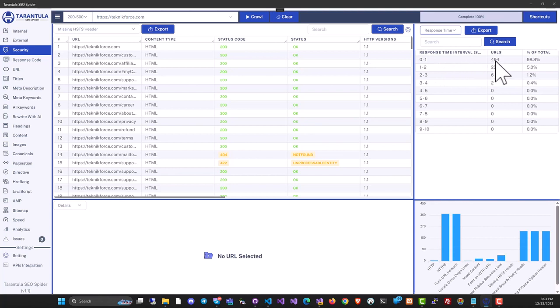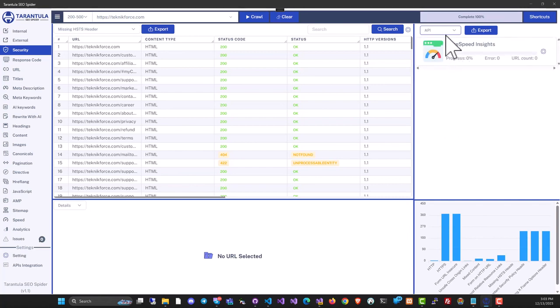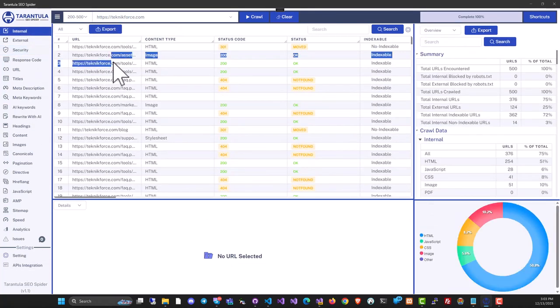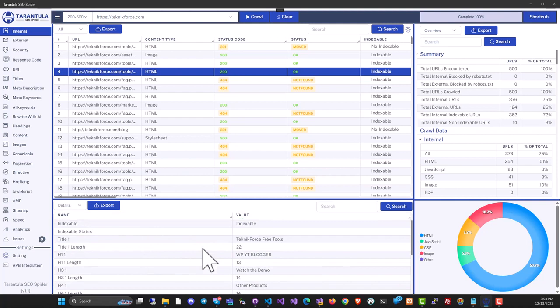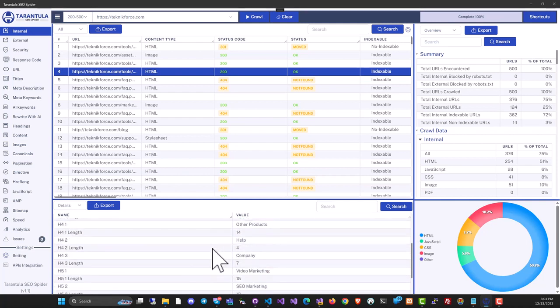For example, 494 URLs were crawled over here. Most of them responded in less than a second. So you can see all of the data, which gives you a good estimate of how high performance your site is. And then, of course, the data from API will appear here if you have connected your API in the API integration section. On the bottom bar, you have this helpful panel where you can select a URL and find more information about it. Things like URL, the status code, is it indexable, the heading, and everything else.